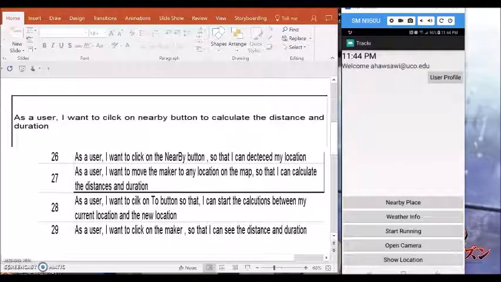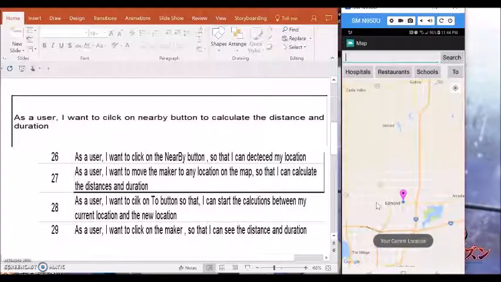As a user story, I want to click on the Nearby button to calculate the distance and duration. Okay, as we see here guys, if I click on the Nearby button, as a user I want to click on the Nearby button so that I can detect my location. As a user I want to move the marker to any location on the map so that I can calculate the distance and duration.